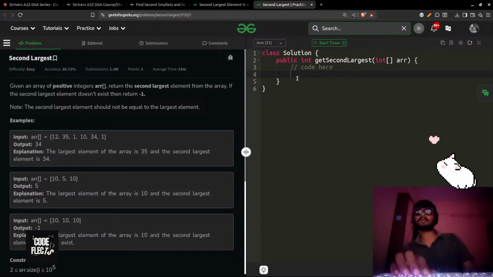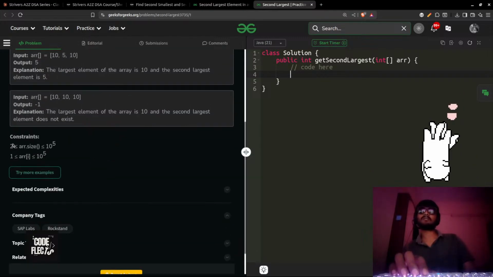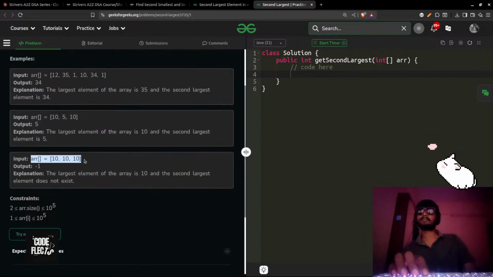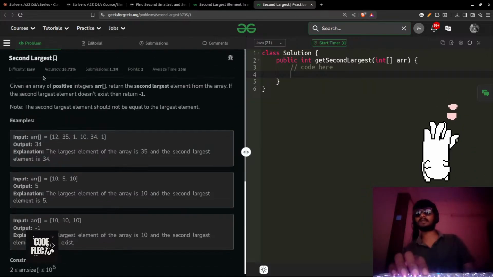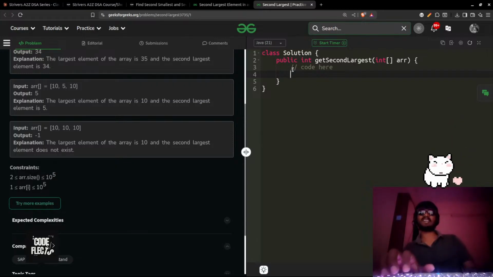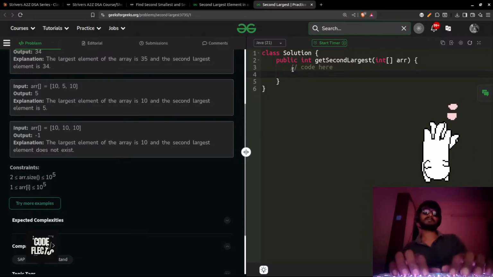Okay. So if I start sorting them, the constraint is time complexity. Array 10, 10, 10. That means -1. Okay, if the second largest element does not exist, then return -1. The array we need to sort. We need to sort the array first.